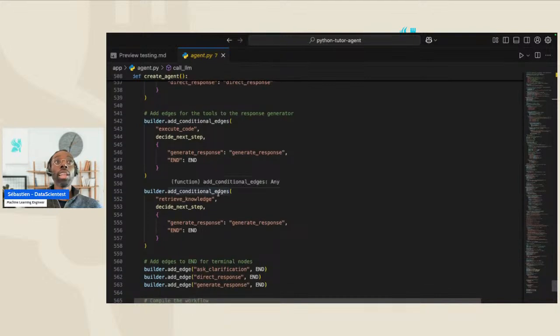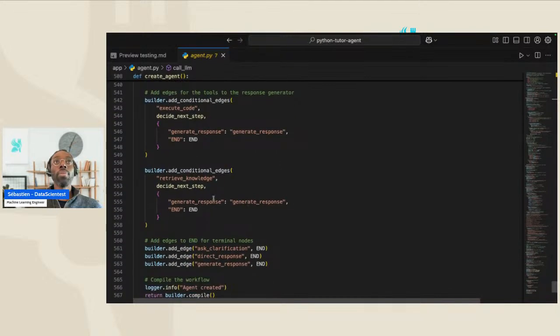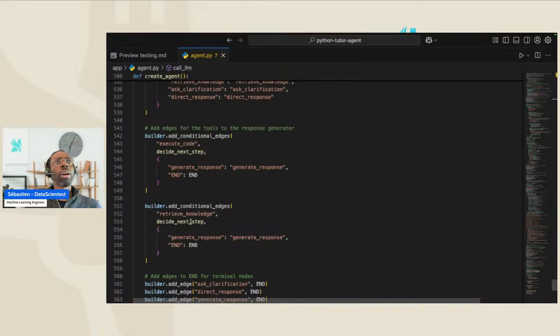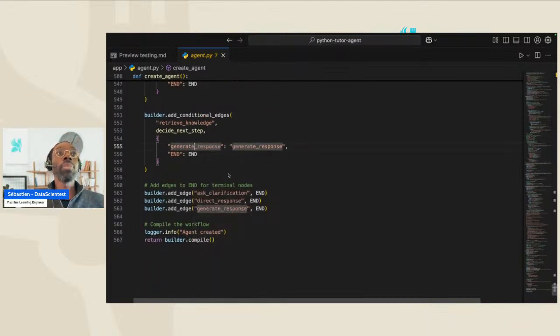I'm adding conditional edge as well, because why do I have this in double? Okay, no, this is for retrieval knowledge, and this is for executing the code. So this is conditional knowledge. And then I'm simply adding a name, basically, because when the answer is provided, I will decide to end and then just compile the whole thing.